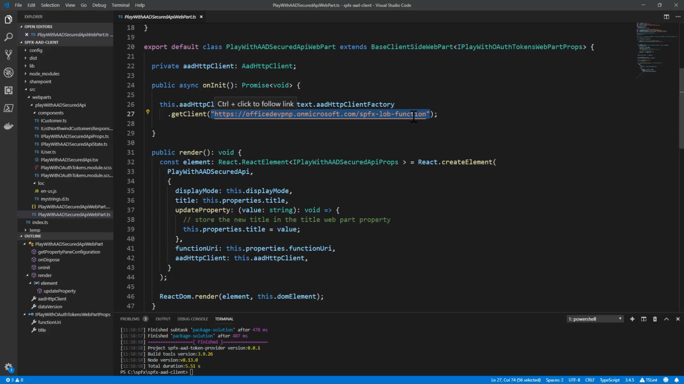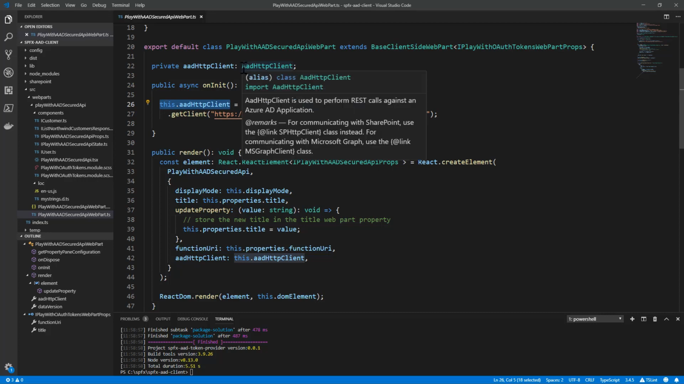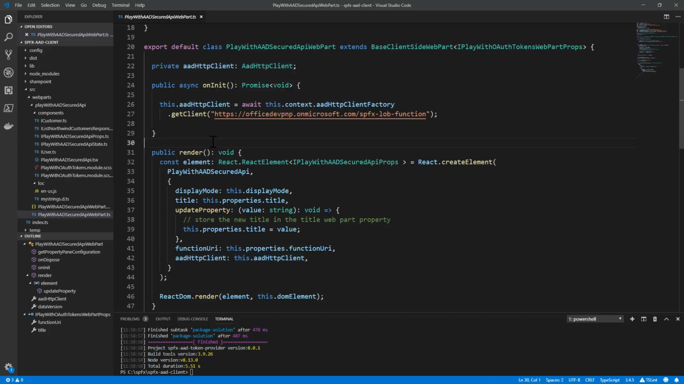This is the unique URI of the app registered in Azure Active Directory that you want to consume from SharePoint Framework. By doing that, you get back an instance of an object of type AAD HTTP client that you can use to consume the target API.